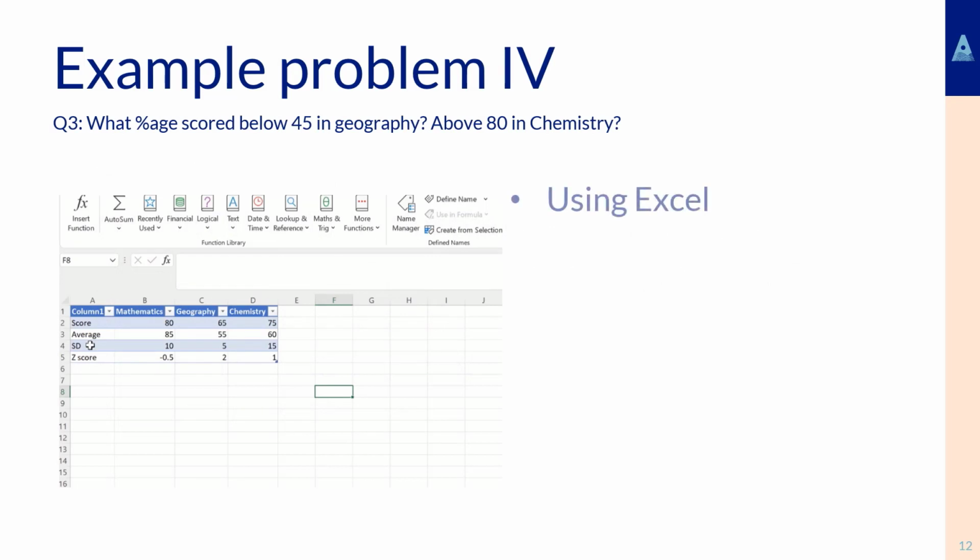Okay, so the next problem is question 3. What percentage scored below 45 in geography and above 80 in chemistry? Now we're going to look at this using Excel and an Excel function, which allows us to skip using the Z tables, skip the manual task. And we'll look at just the first part of the question, and you can try the second part yourself.